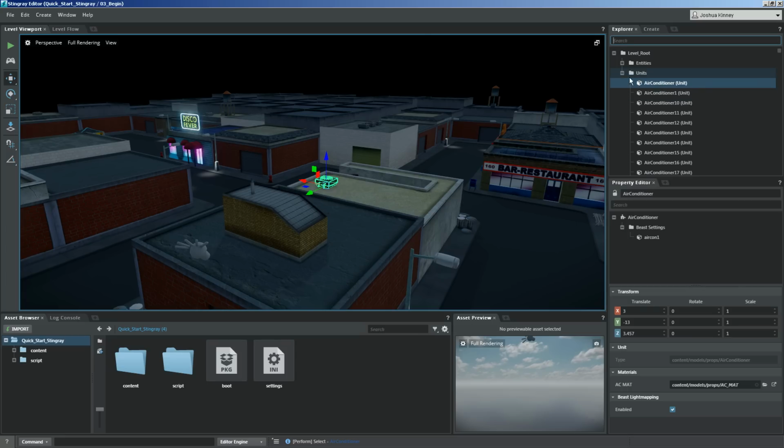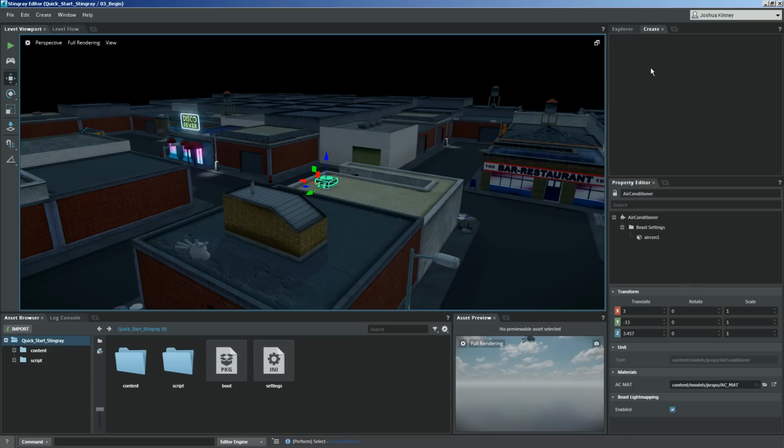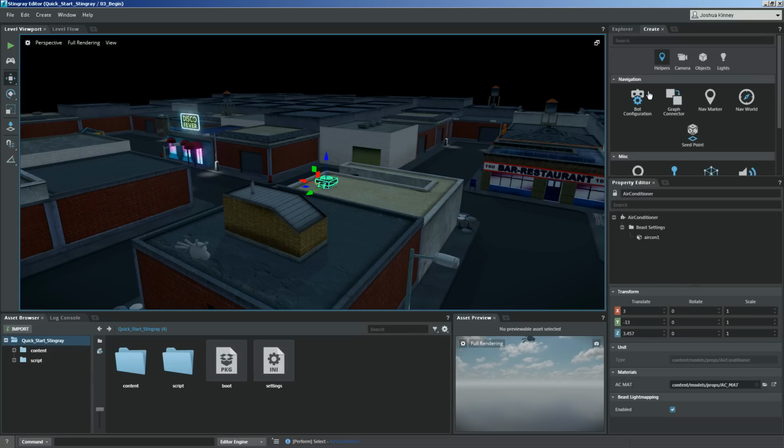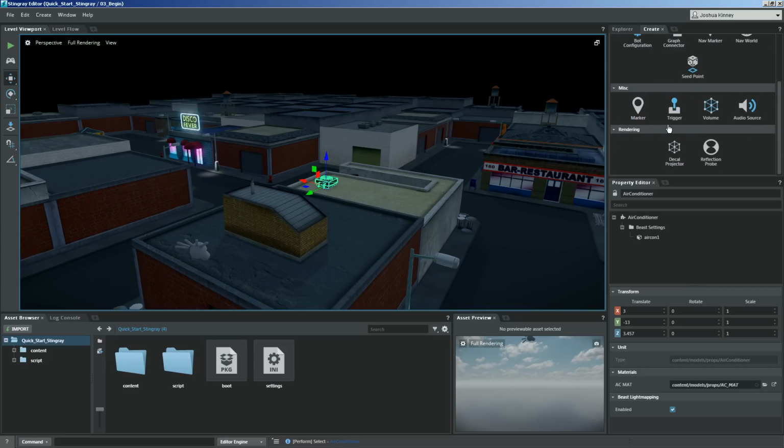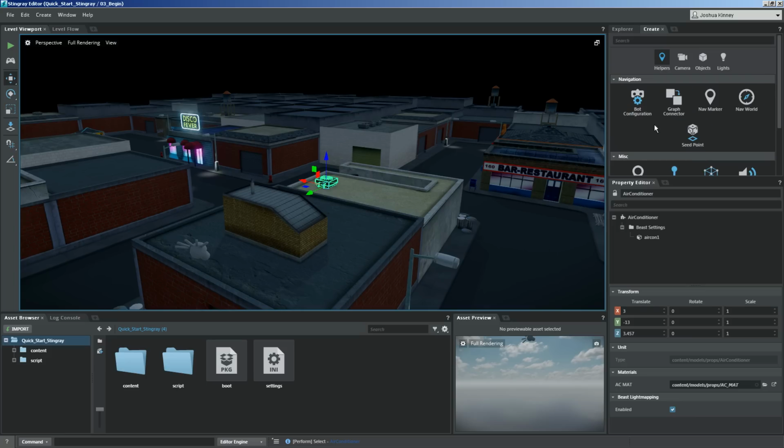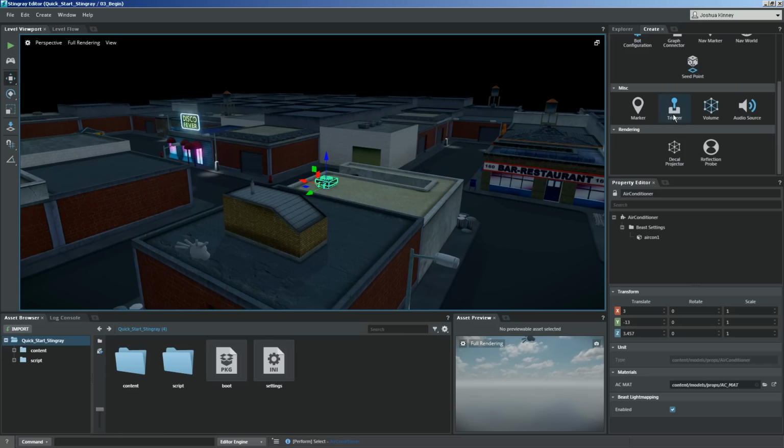Now, beyond the Explorer, we have the Create tab. And the Create tab is going to be very helpful for us because we can create things like helpers, which has subcategories like navigation, miscellaneous items, and rendering items. So navigation has to deal with AI pathfinding. Miscellaneous will be things like triggers and markers. We can create volumes and even audio sources.